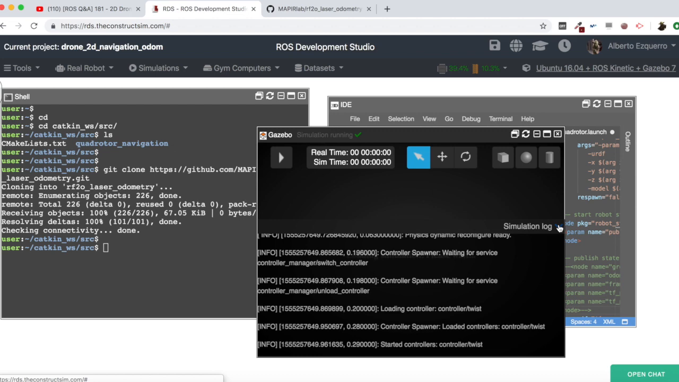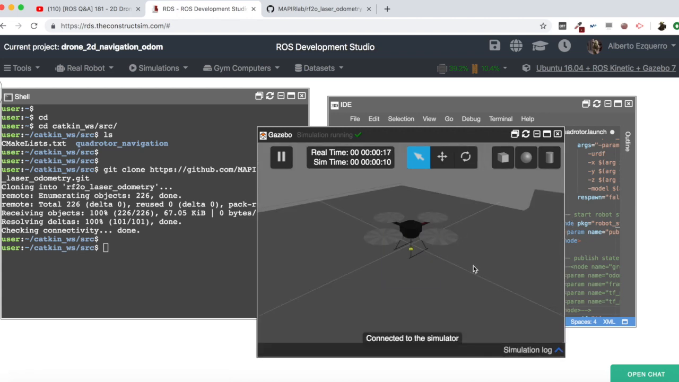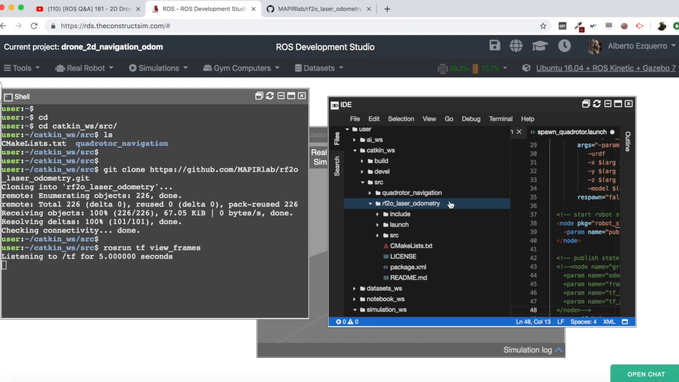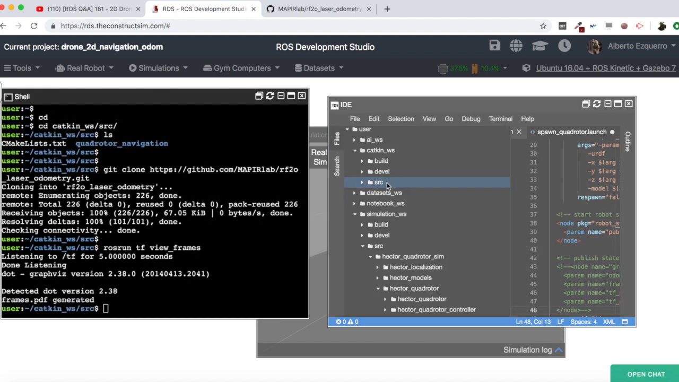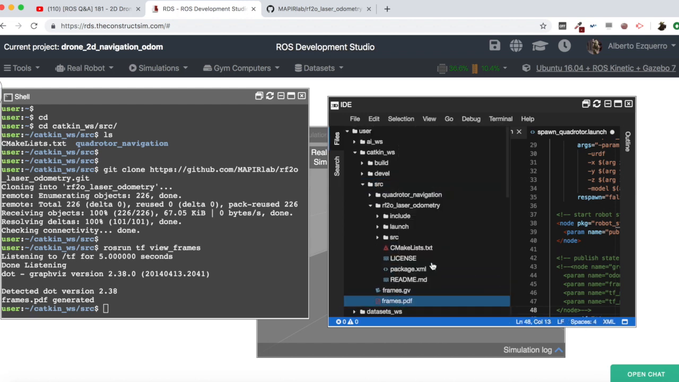Now we are going to quickly visualize the current TF tree to see what status we are in now. So yeah, here we have our simulation. And let's very quickly do a view frames, and we are going to visualize how we have the TF tree now. There we go. So let's download the frames PDF here and visualize it very quickly.